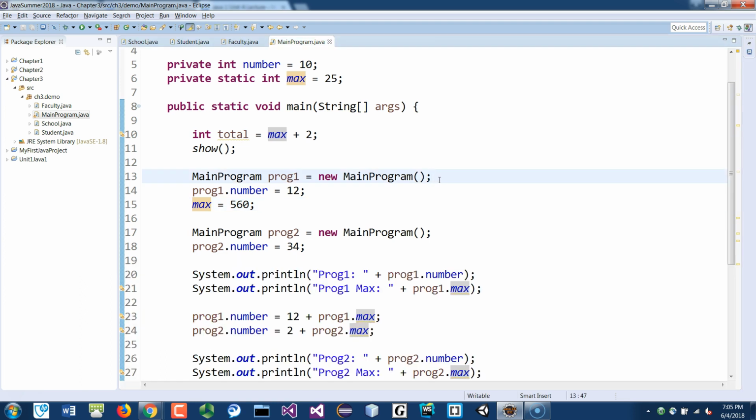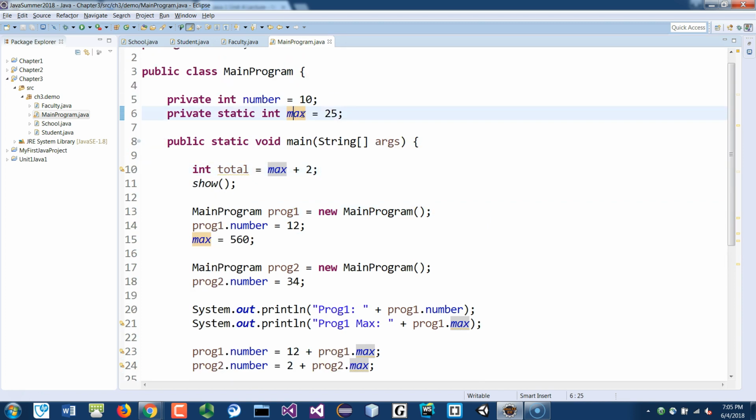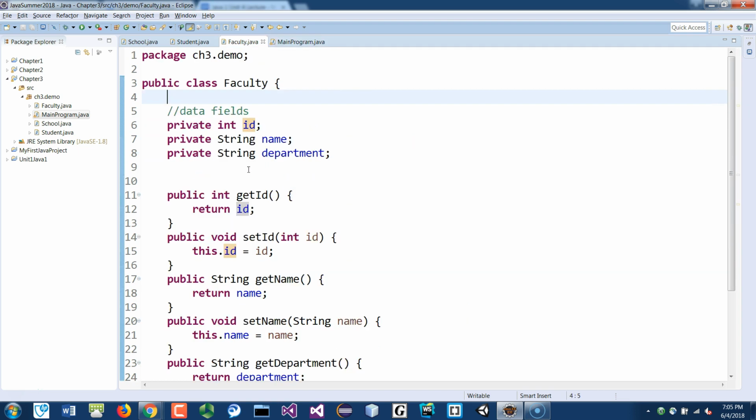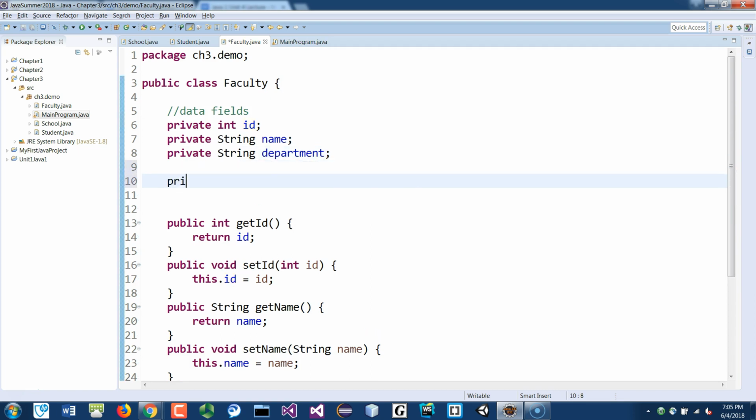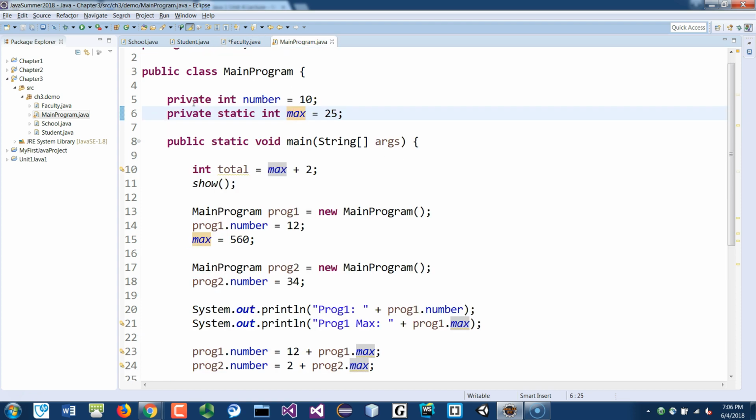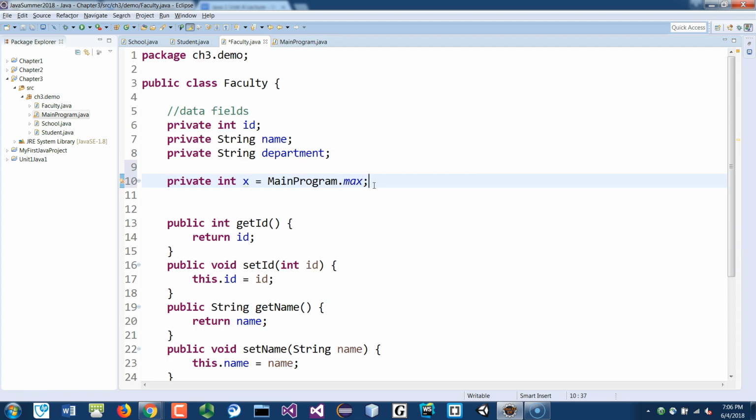So what that means is that I can access this max data from the faculty class too. If I say, for example, private int x is equal to, I want to get the number from the main program, I can just say main program dot max, but I have to make max public, so it's available to the other class. So you can see that I can access it directly.